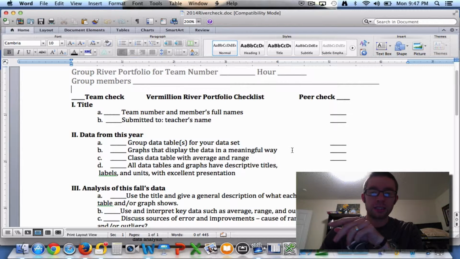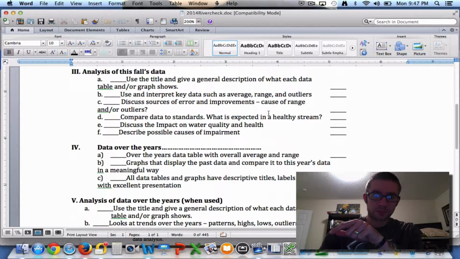All right. So if the person has what they need, put a little check mark over here on the right hand side for the peer check. Make sure you put your name over here as well on the right hand side. And then again, if they're missing something, like the person didn't describe the possible causes of impairment, leave that line blank, and then make sure you write a nice detailed description of what they're missing and what they need to do to fix that. Okay.